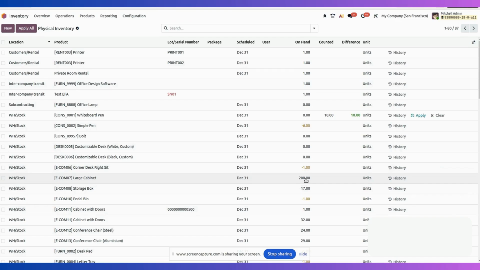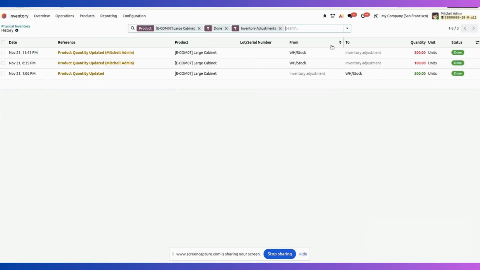If you need to see the history, what are all the things happening because of this stock change, go to History. You can see all the details here. First, the product updated is the large cabinet. It's an inventory adjustment to WH stock at 1:06 p.m. Now you can see WH stock to inventory adjustment is 100 at 6:35 p.m. Now at 11:41 p.m., the WH stock to inventory adjustment is 200. Like that you can manage. If you need to set to 0, then automatically it's going to set to 0. And if you need to adjust the stocks, it will be like that.